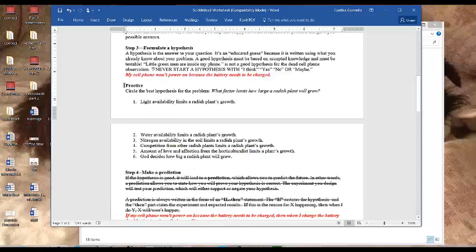So I'm going to have you do a little practice. I want you to read these different situations and I want you to circle the best hypothesis, or perhaps there's more than one hypothesis. Our question is, what factor limits how large a radish plant will grow? Choose what you think is the best possible hypothesis, or maybe there's more than one, and get back to me on that. You can send me a People Moodle message with your selection. If you get it right, you might get some extra credit.